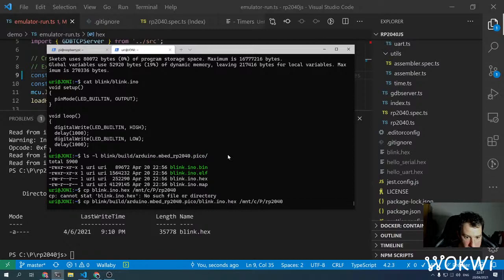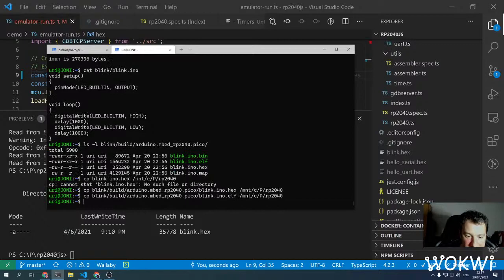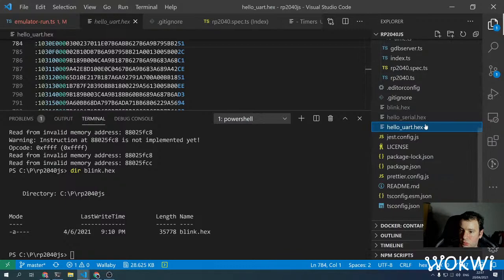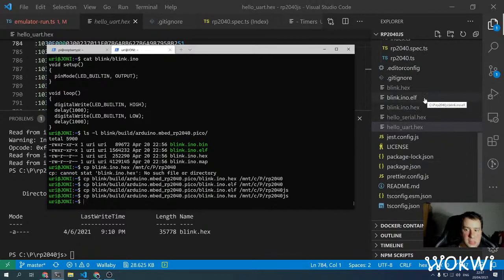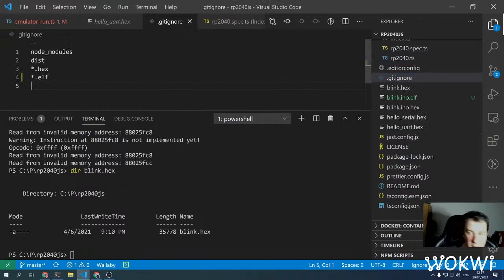Actually, let's also copy the ELF file, so next time we won't have to wonder about its whereabouts. Did I copy it to the wrong place? Oh, RP2040JS. Yeah, now it should appear here. Yep, we can see it, the ELF file. Let's also git ignore it because we don't want to commit it by mistake.